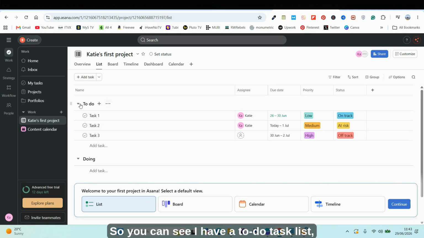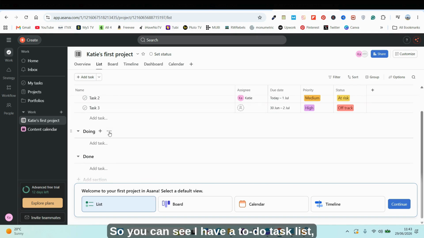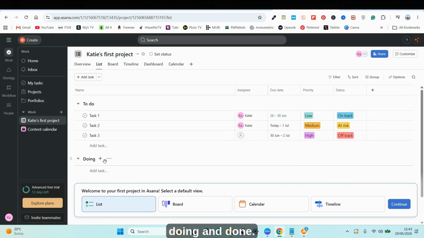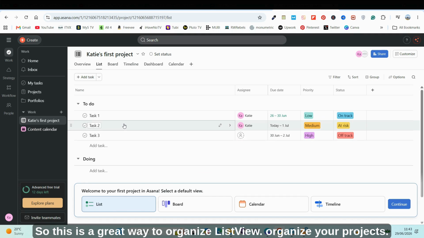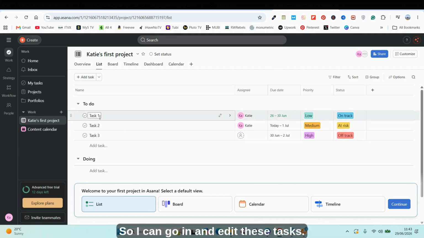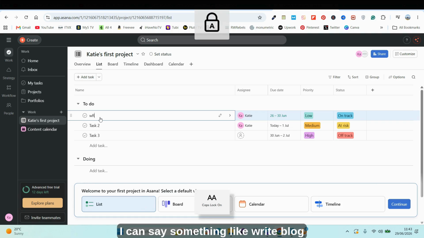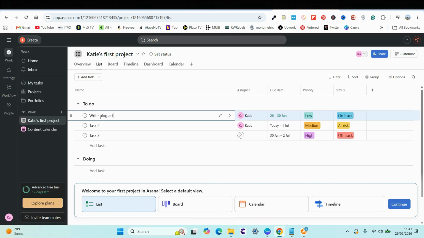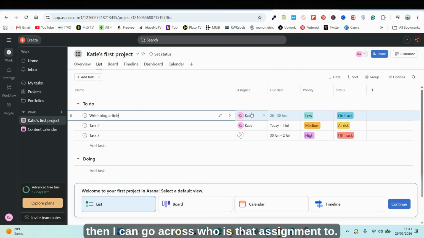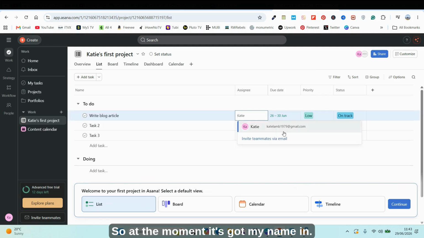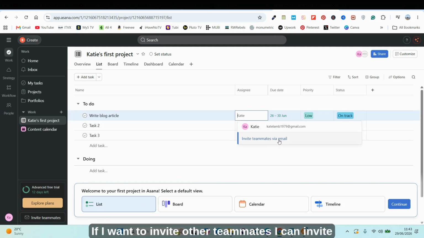So you can see I have a to-do task list, doing and done. So this is a great way to organize your projects. So I can go in and edit these tasks. I can say something like write blog article, and then I can go across who is that assigned to. So at the moment it's got my name in. If I want to invite other teammates, I can invite them via email to work on this project with me.